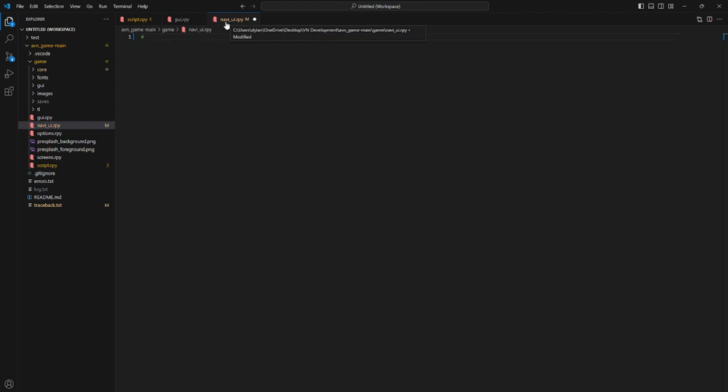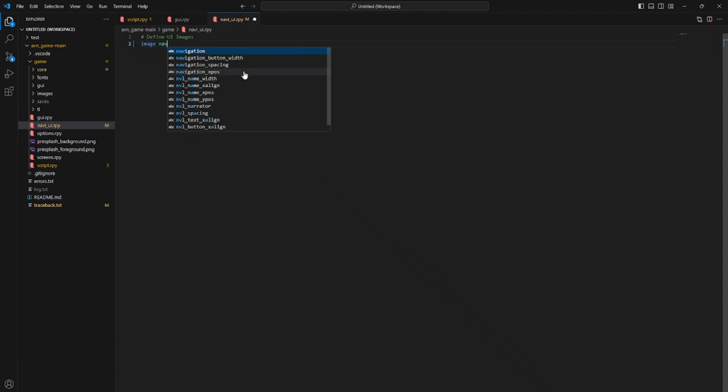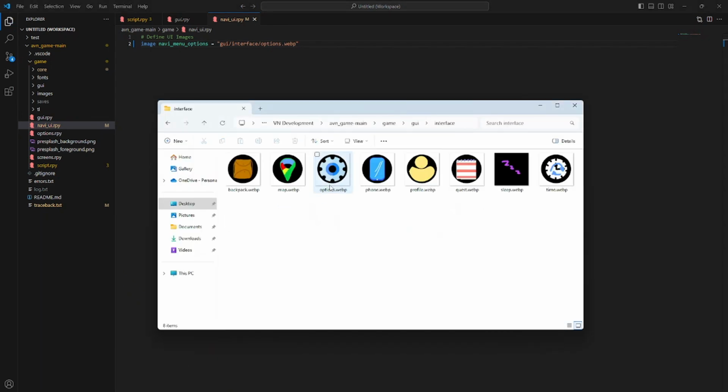Within the new Navi UI, let's say define UI images. And here's going to be image, and it's going to be Navi, and let's just say menu options. Since it's the root folder, we don't need to say whatever the name of your game is, game, GUI, whatever the game is. We can just route to the GUI. So let's do GUI interface, and we're going to be doing the options.webp. GUI interface options webp.